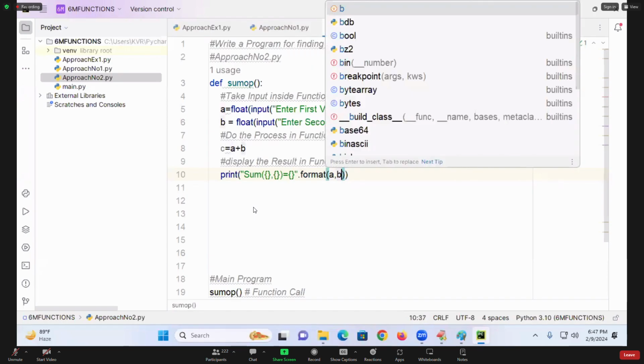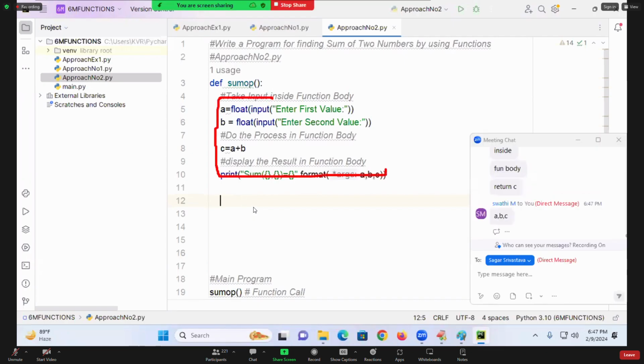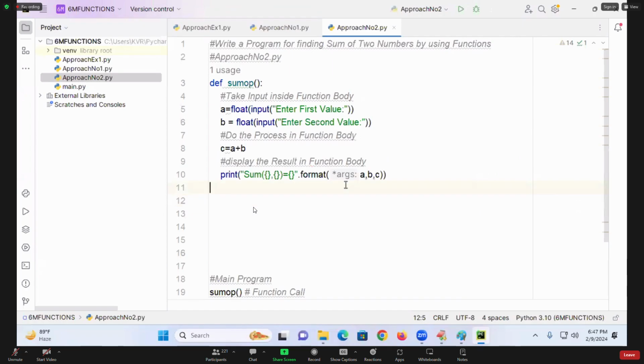A, B, C. Beautiful. Finished. This is known as what here? Everything I am taking inside, everything I am processing inside, everything I am printing inside. Are you able to follow? Tell me, what did you understand with this approach?